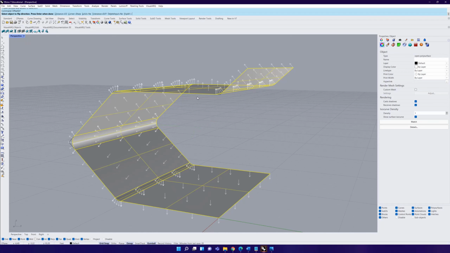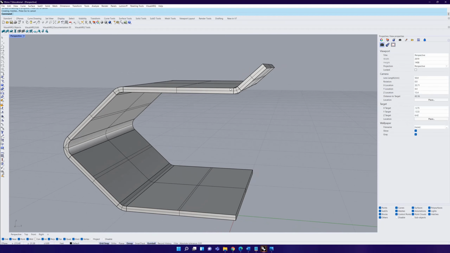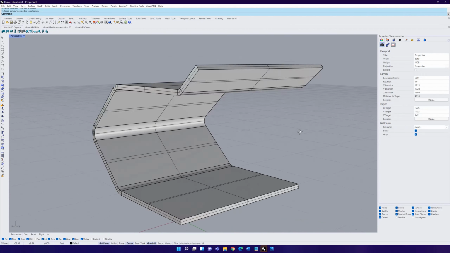So back to here, we're going to go ahead and select that poly surface. We'll type in the command offset surface. We're going to offset at a distance of 0.5 feet with solid set to yes and delete input set to no. We'll hit enter, and now we have thickness to our volume, which is very important.